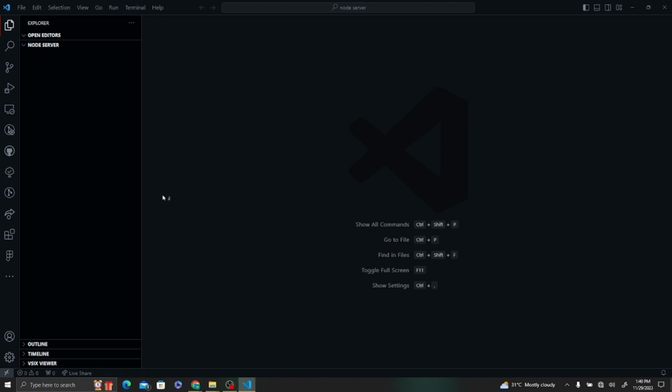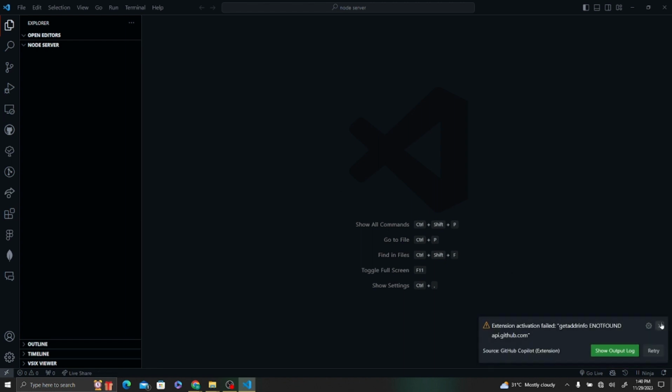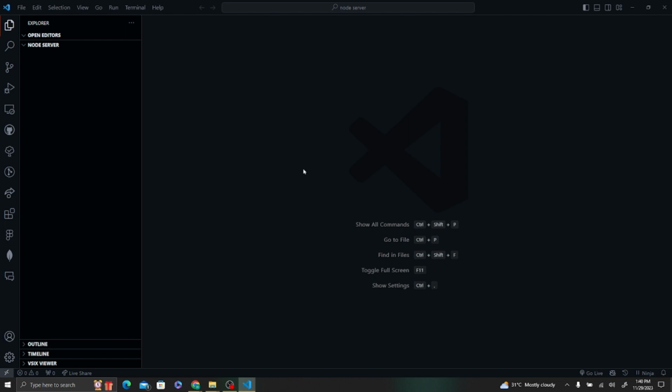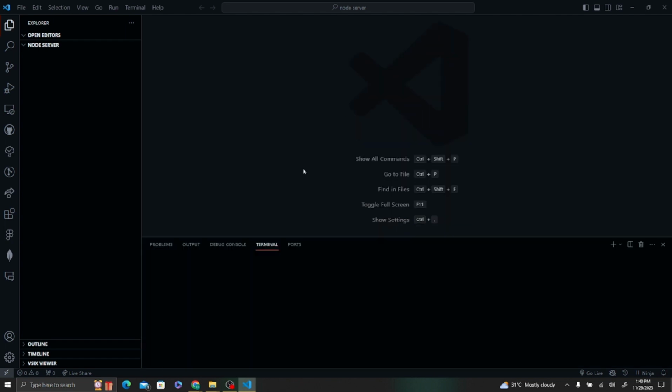Now, to create a server in Node.js, you need to install an npm package called Express. How do you do that? I'm going to connect to the internet and install a package called Express. I'm going to open up my terminal. Make sure your computer is connected to the internet before you install Express.